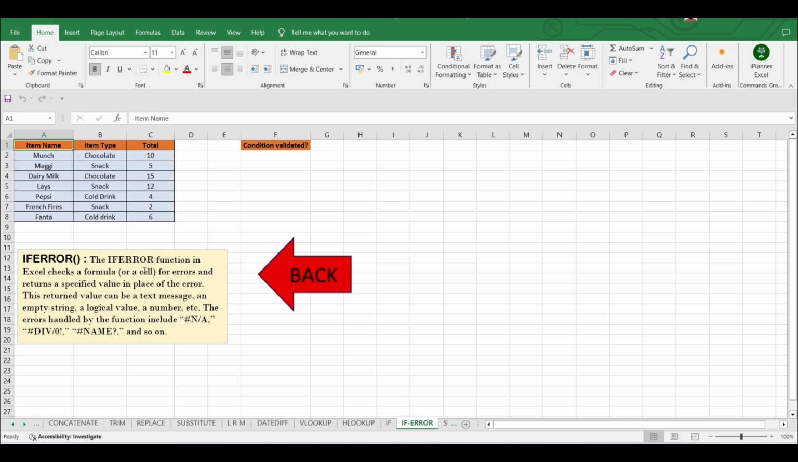As you can see, we have a table here and there are multiple items under it like Munch, Maggie, Dairy Milk, Lay's, Pepsi, French fries, and Fanta. So let's say our job here is to find, let's say, noodles, and we know that it's not present here. So definitely when we'll be using a formula to find noodles, it will throw an error, right? So let's find noodles first and see how to handle it.